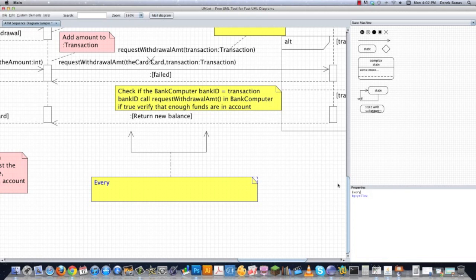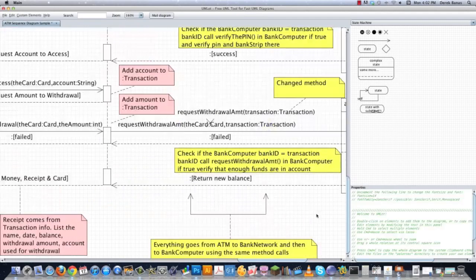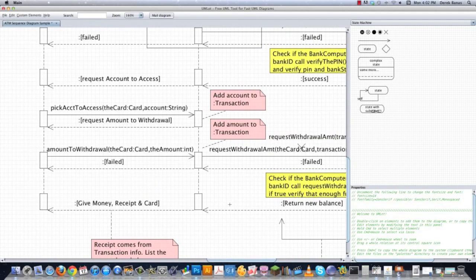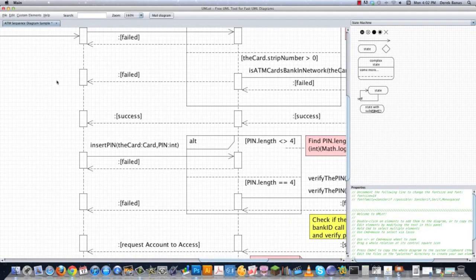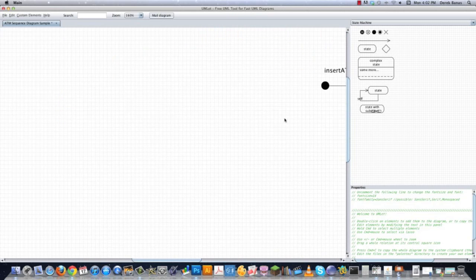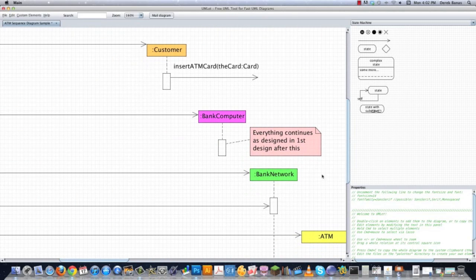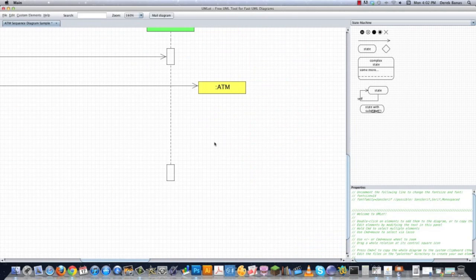And I'm going to say everything goes from ATM to BankNetwork and then to BankComputer, and I'm going to say using the same method calls or method names. So that's basically what I'm doing. I'm just shaping this up, and I would normally go in and completely recreate this whole entire sequence diagram, but because I'm limited in time here, I'm just going to skip that part. Leave that to you for homework if you'd like to do homework.